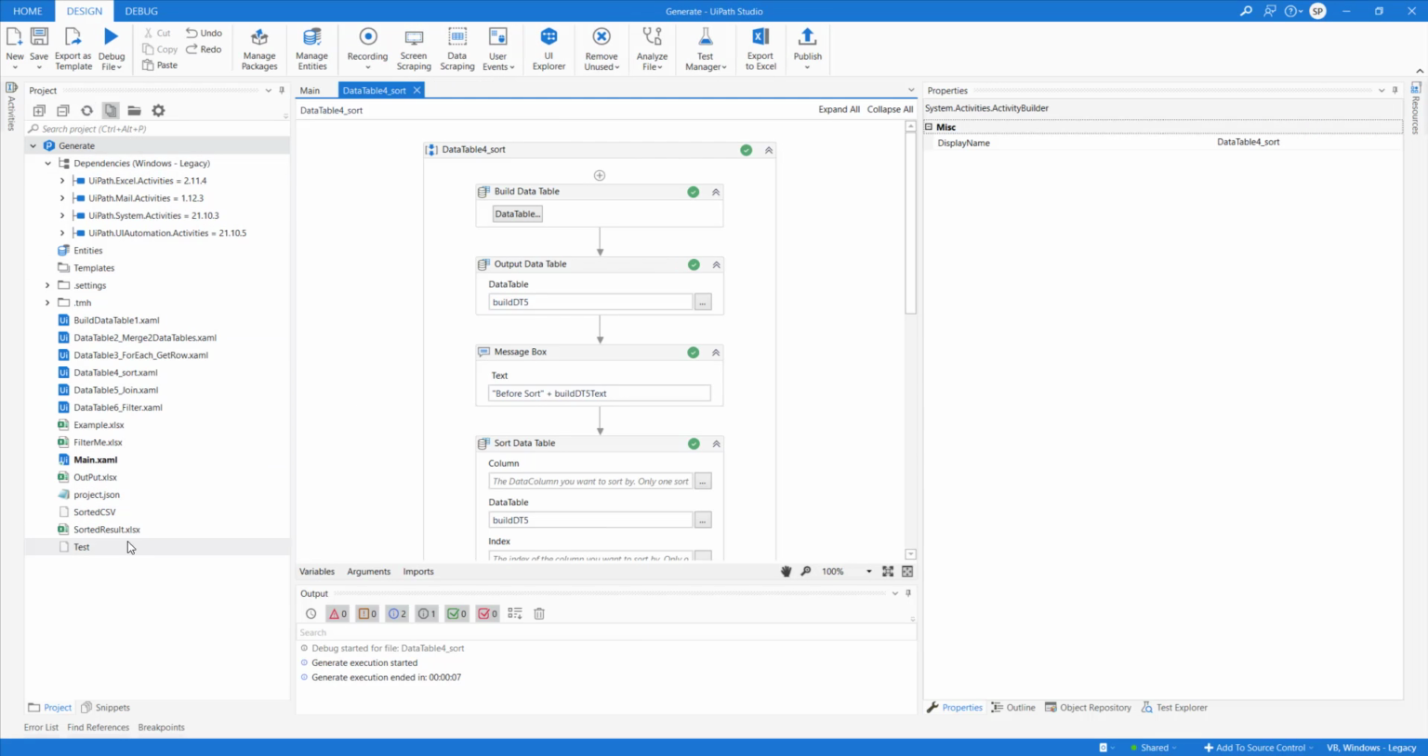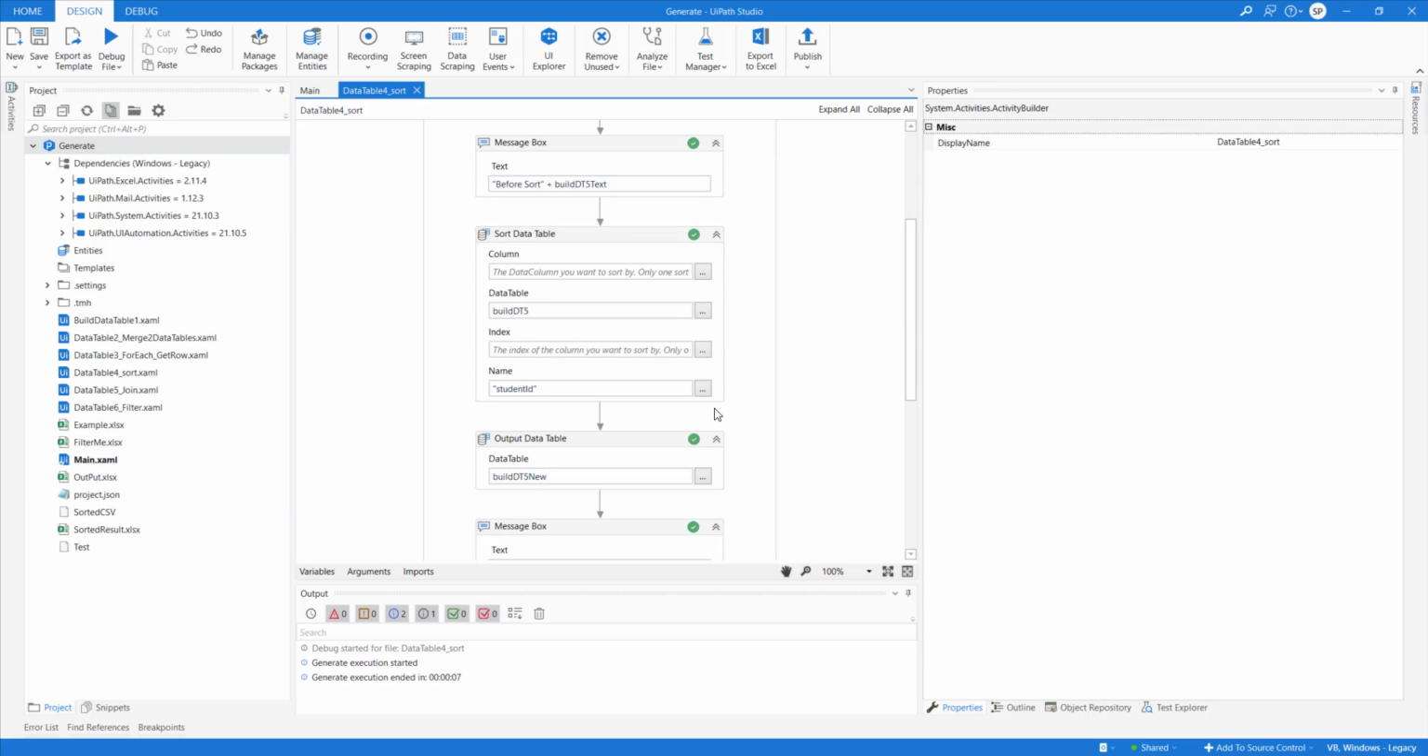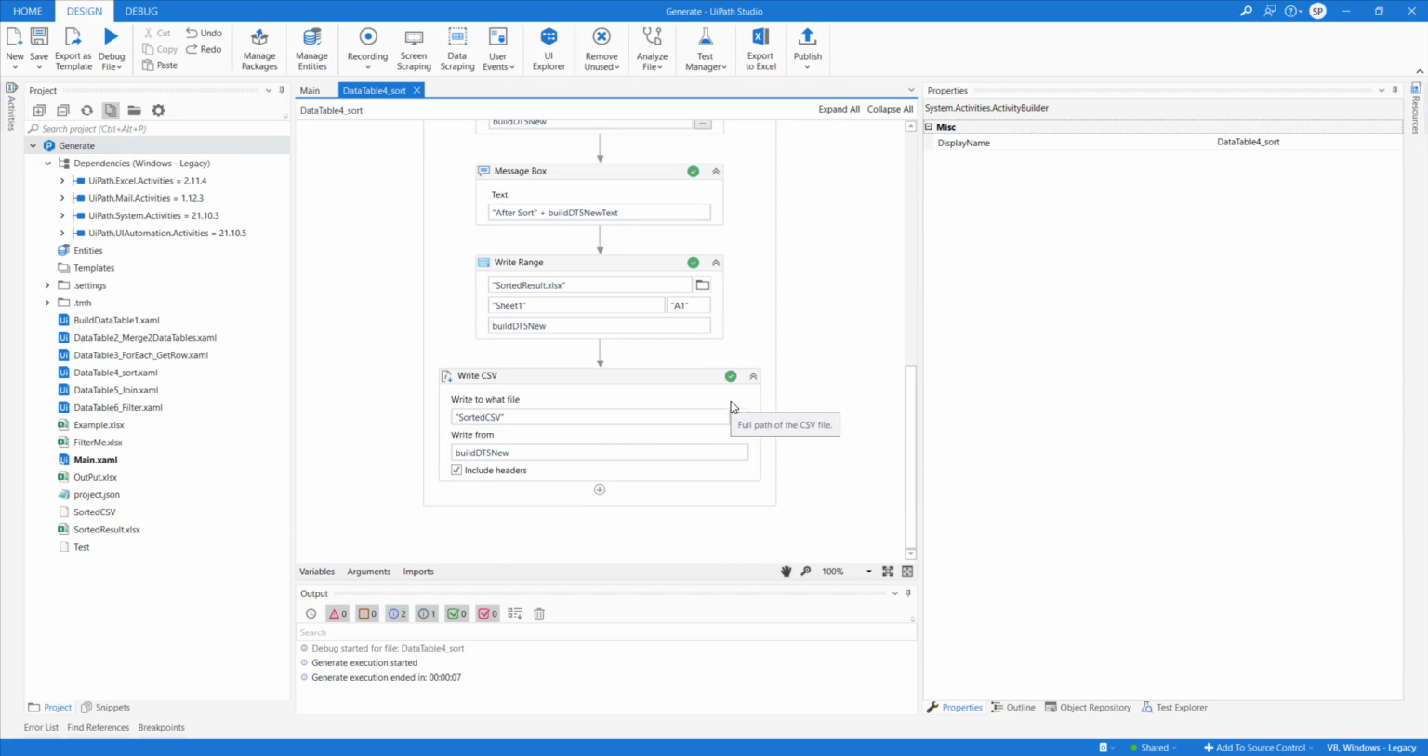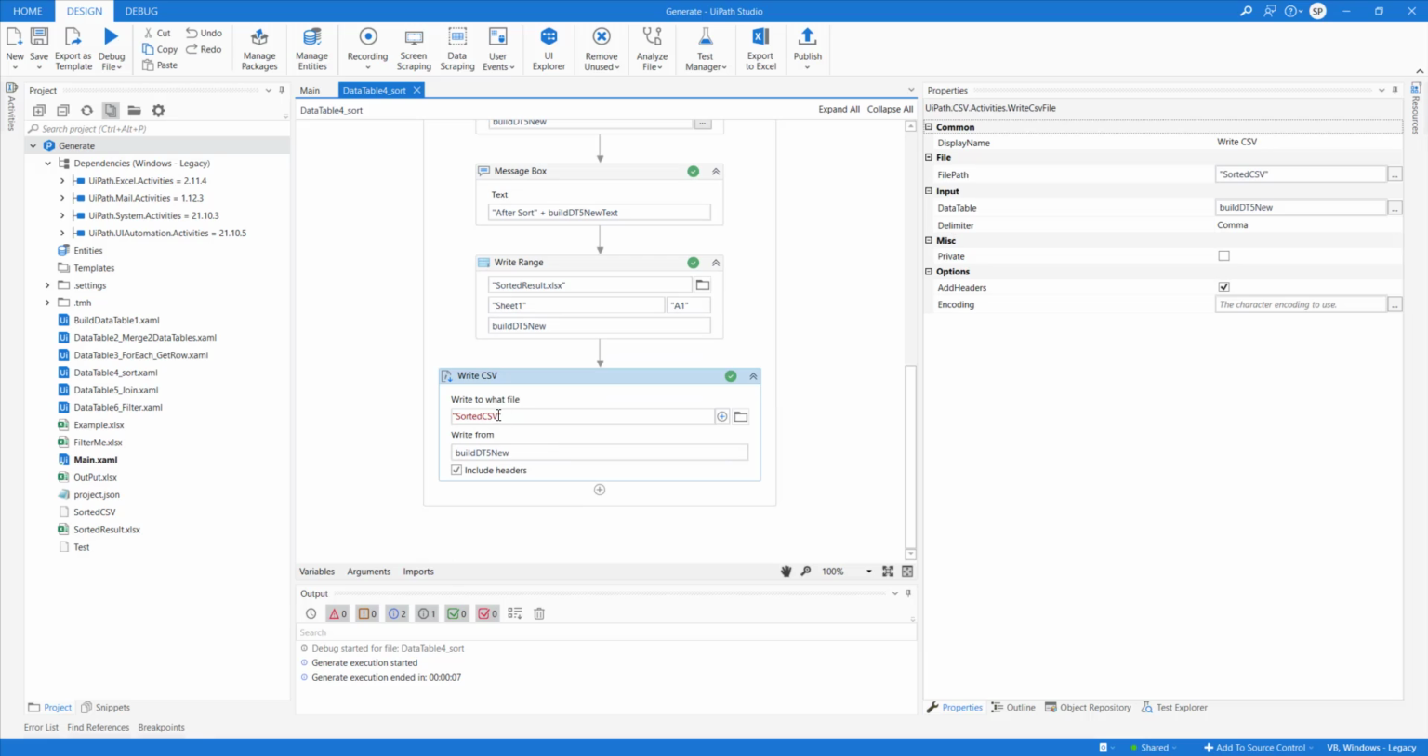So you refresh, there will be a sorted CSV. I've given the file name, I'm really bad at it. So I need to give CSV. Anyways, when you open this as Excel, it will open directly. That's not a problem, but you can give a name.